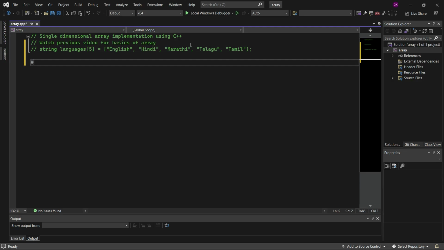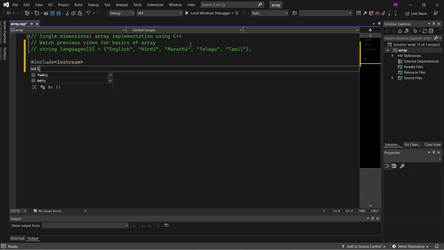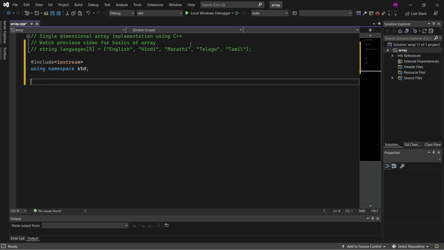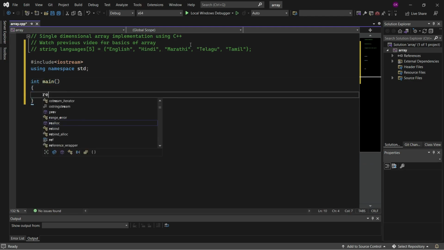Let's include the basic libraries. Hash include iostream, using namespace standard. Let's define main function int main and return 0. Give the semicolon.